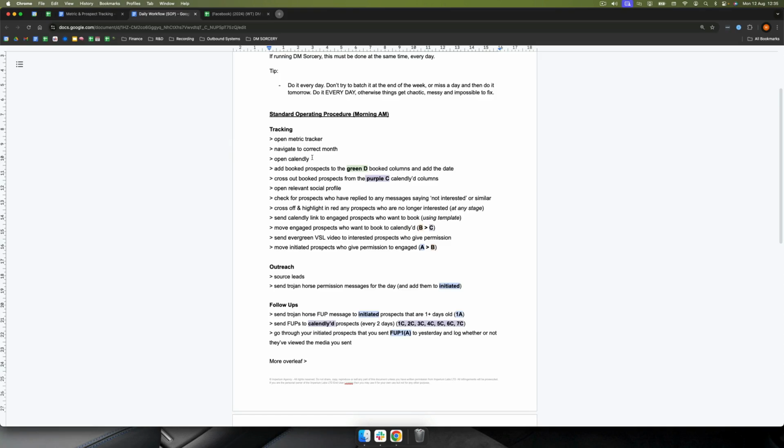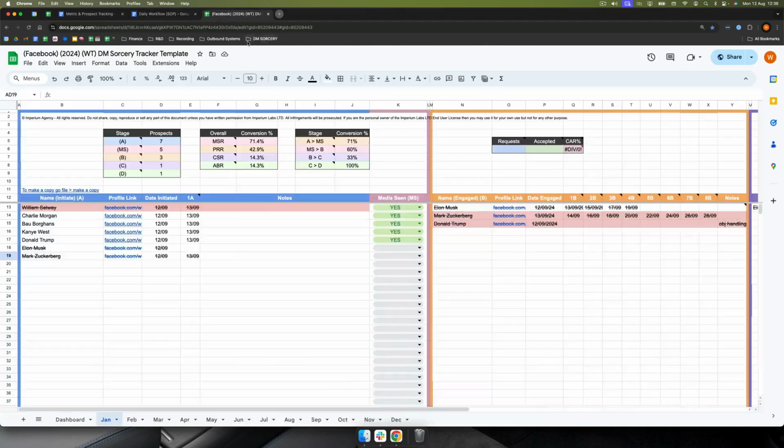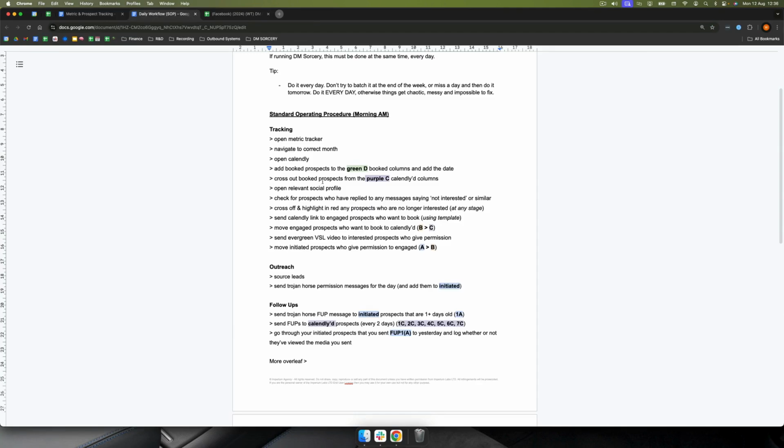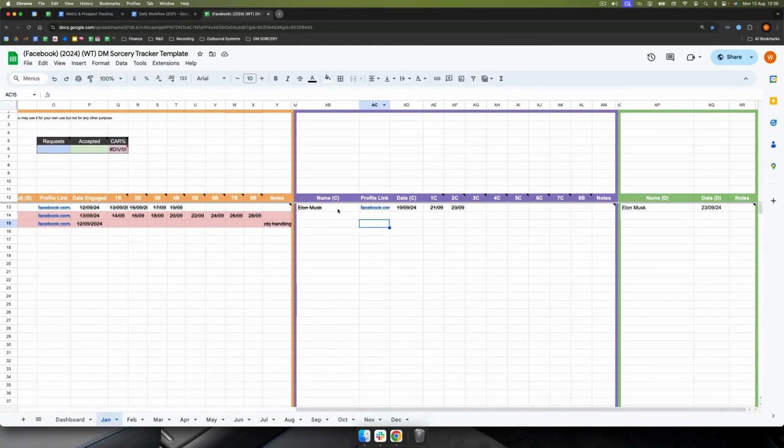Next, open Calendly. Now, I'm not going to open Calendly because I can't open the backend on recording, but effectively you'll use this to find out who's booked a call from the previous day. And you want to add the booked prospects to the green D booked columns and add the date. So anyone who's booked in Calendly, come to the green column and add them in here and the date they booked. Next, cross out booked prospects from the purple C Calendly columns. So once they've booked, find this booking in here and cross them out.